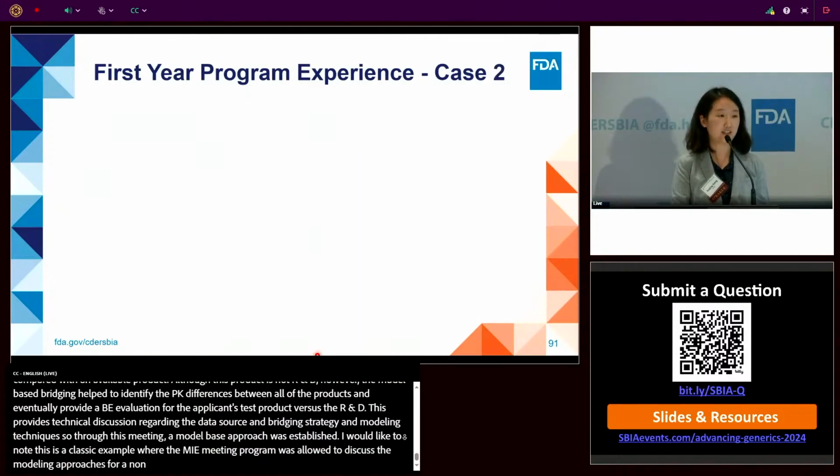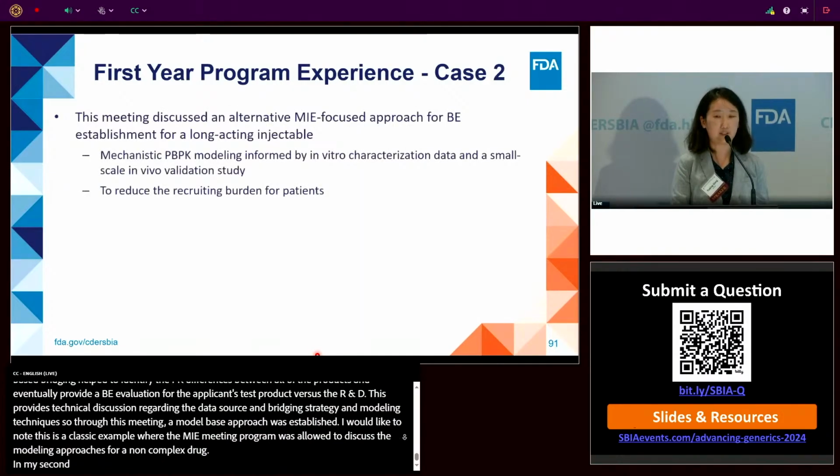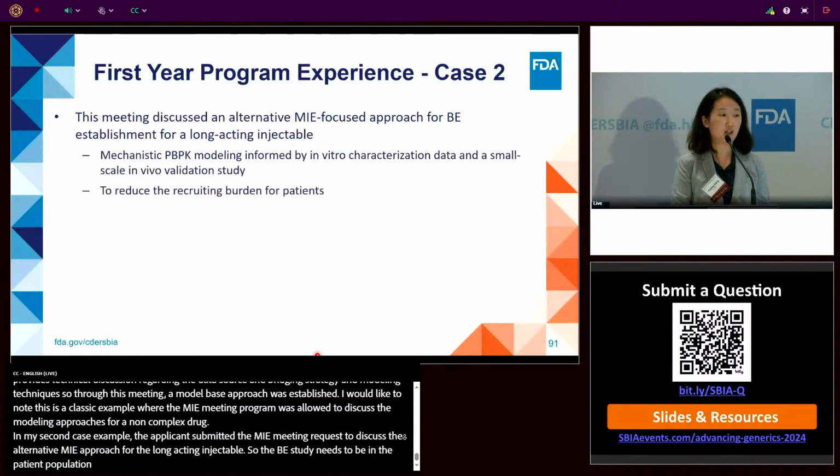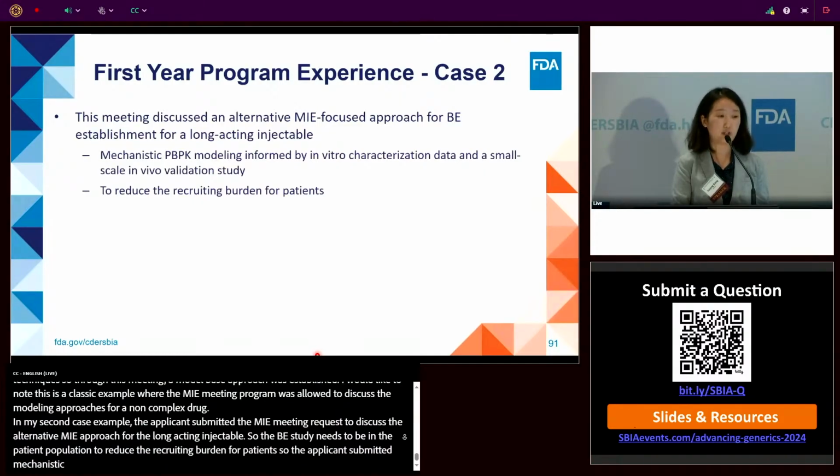In my second case example, the applicant submitted the MIE meeting request to discuss an alternative MIE-focused approach for BE establishment for a long-acting injectable. For this long-acting injectable, the bioequivalence study needs to be conducted in a patient population. To reduce the recruiting burden for patients, the applicant submitted a mechanistic PBPK modeling approach informed by in vitro characterization data and a small-scale in vivo validation study.